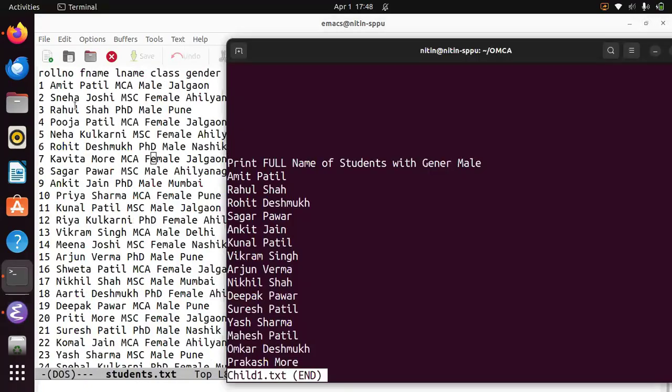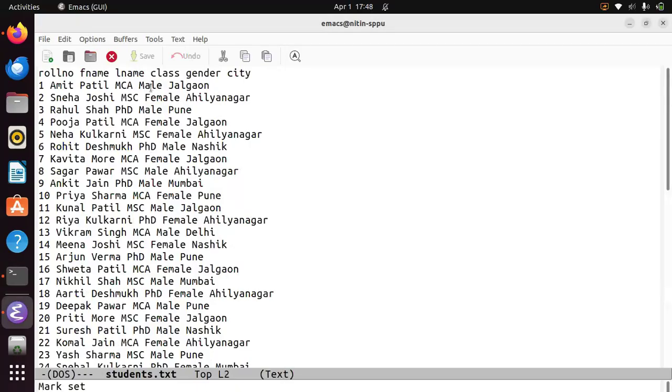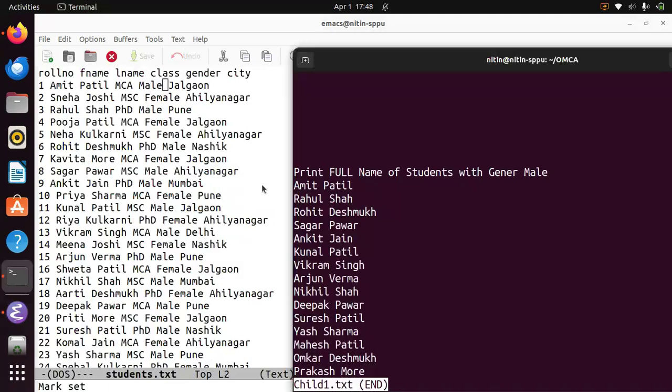So we'll correct this gender to be male. Print the full name of students with gender male. Let us check the output. Amit Patil, then Rahul Shah, again male, then Rohit Deshmukh, then Sagar, then Ankit Jain, then Kunal Patil, and you can see all male students are there. Let me talk about child2.txt.